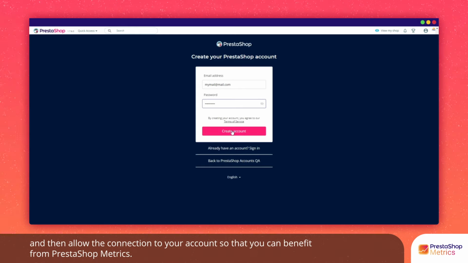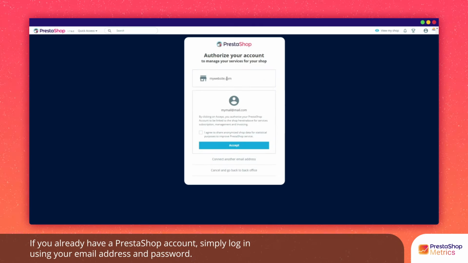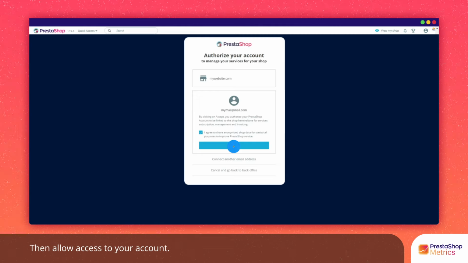If you are a new user, you can create your Prestashop account in just a few steps, and then allow the connection to your account so that you can benefit from Prestashop Metrics. If you already have a Prestashop account, simply log in using your email address and password, then allow access to your account.